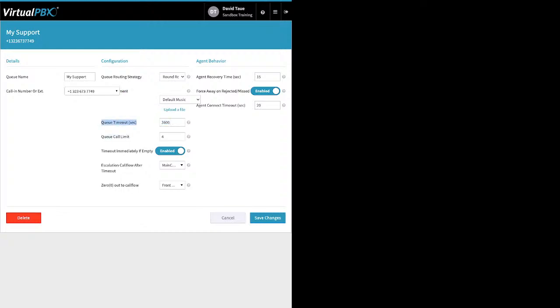Queue timeout, measured in seconds, is how much time your inbound callers can wait on hold. So 3,600 seconds. The queue call limit is how many people can wait on hold. This is on top of people who are already speaking to your staff members. So I'm saying 4 people can wait on hold on top of whoever is already talking to my staff. If I change this to 0, that means there's no limit.